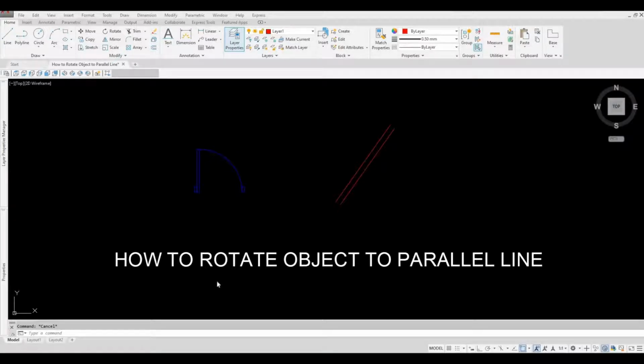In today's video, I'm going to show you how to rotate objects to a parallel line. Let's get started.